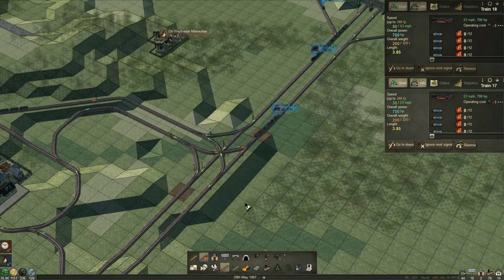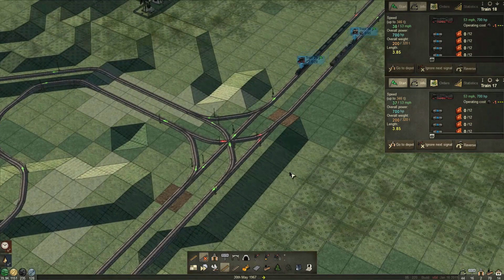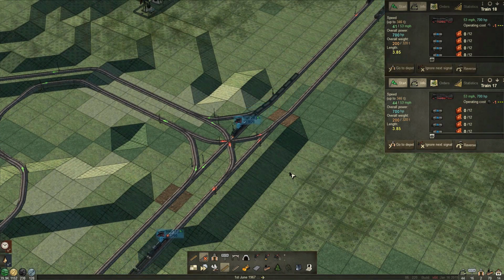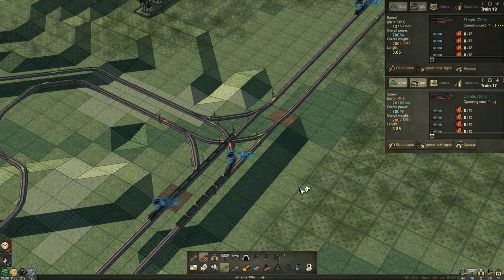Again, I hope that was useful, guys, and I hope you can use maybe this in your setups for problematic T-junctions.